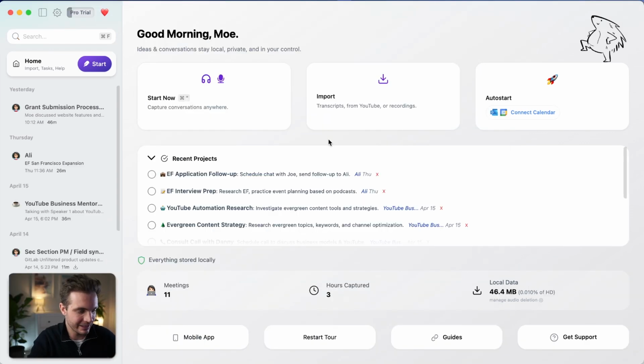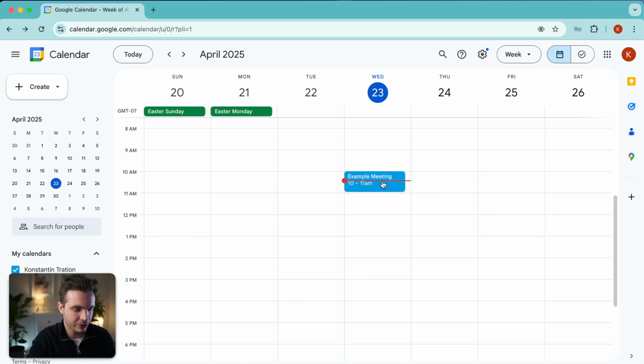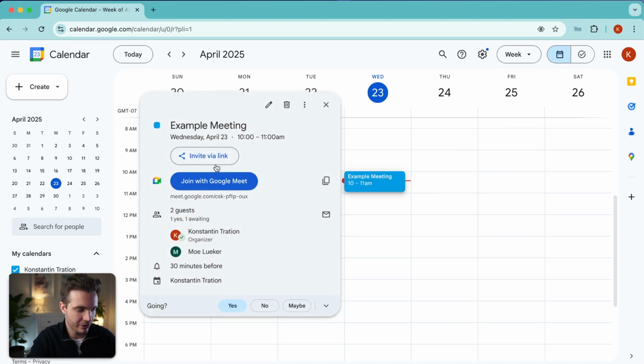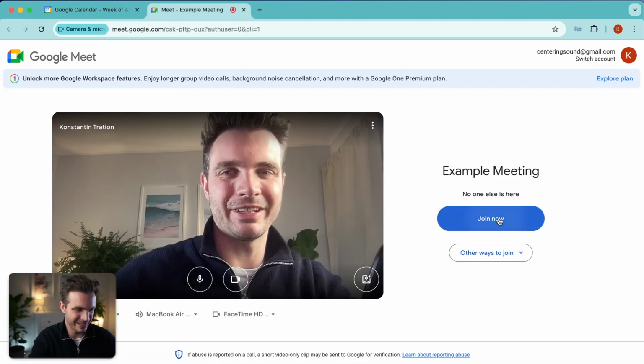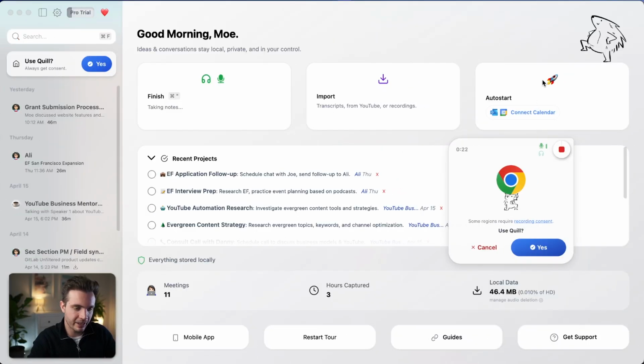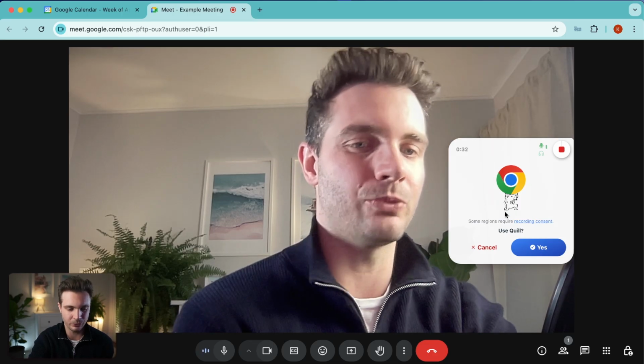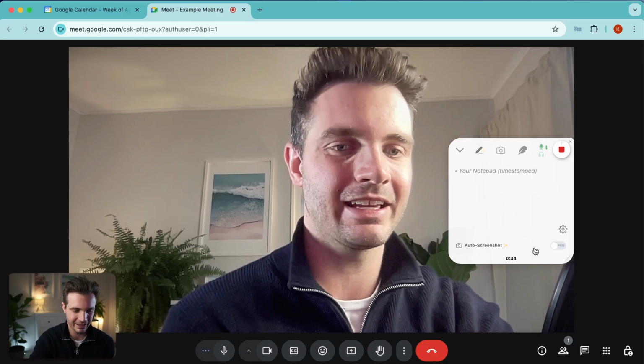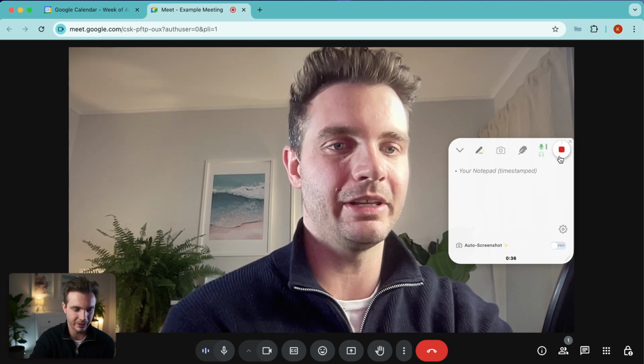To do an example, let's start a meeting. We'll go over to an example meeting that I set up and I'm gonna enter this and join it with Google Meet. Let's join now. Because we have Quill open and we have selected the auto start on Chrome meetings, it asks us if we want to use Quill for this meeting. Let's select yes. And we can see that it started the meeting recording right here.